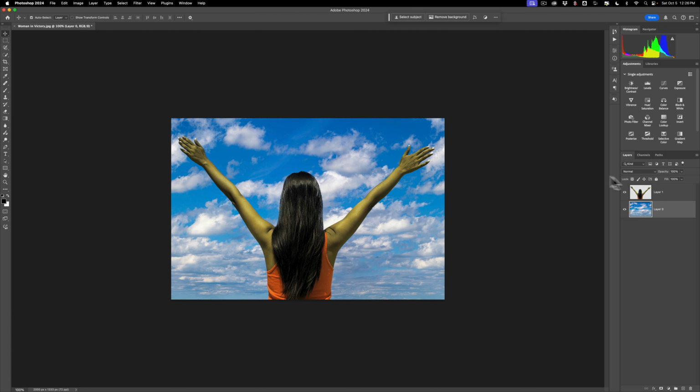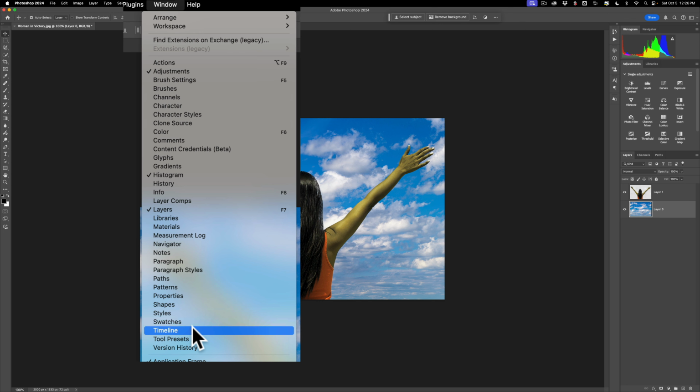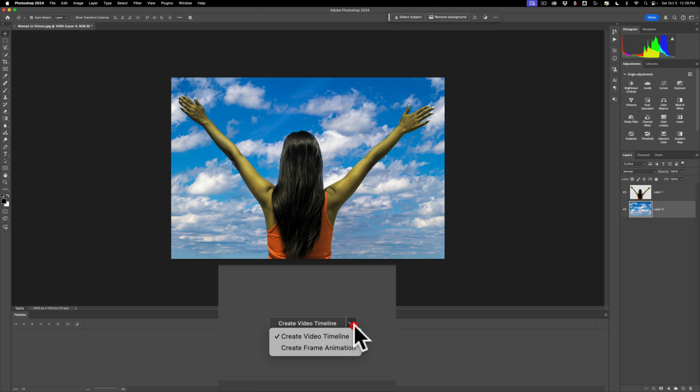To do that, we need to get a video timeline. To do that, go up to Window and then down to Timeline. Turn that on and we have a video timeline. Now in the middle of the video timeline, you'll see a little drop down. You'll have 2 options, create video timeline or create frame animation. You're going to want to use the first one, create video timeline. And once it is there, just click right on the 3 words, create video timeline.